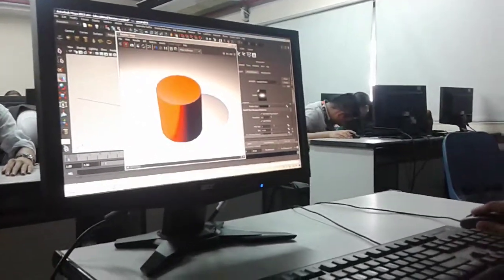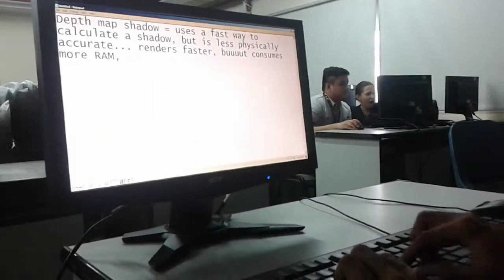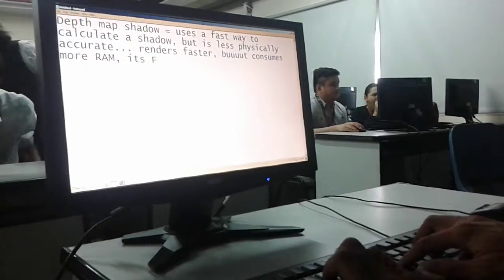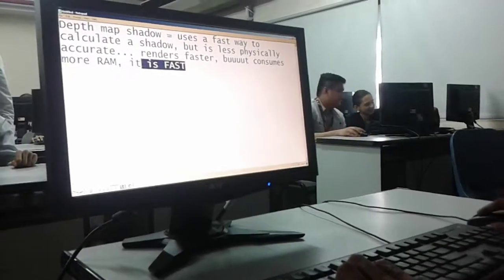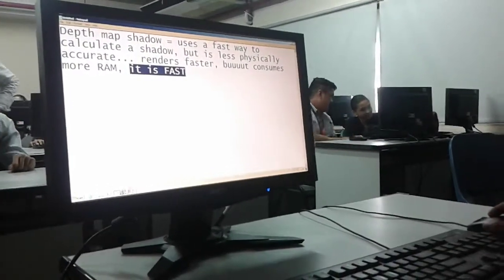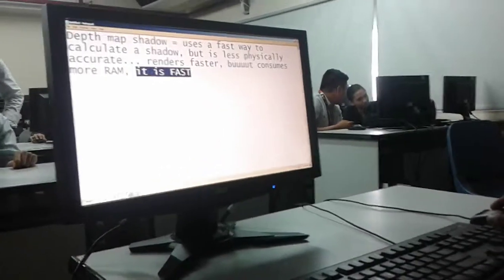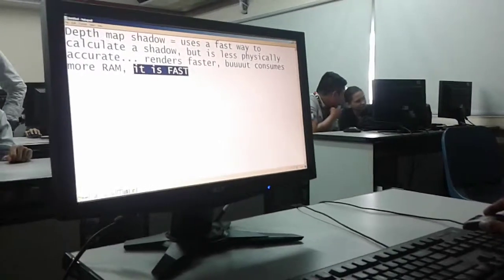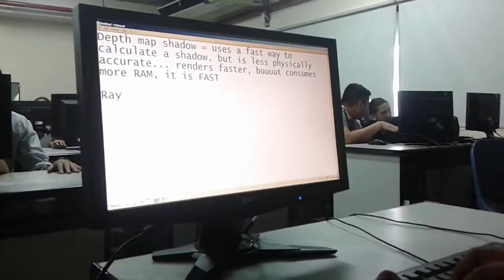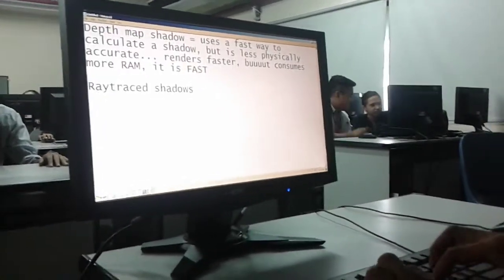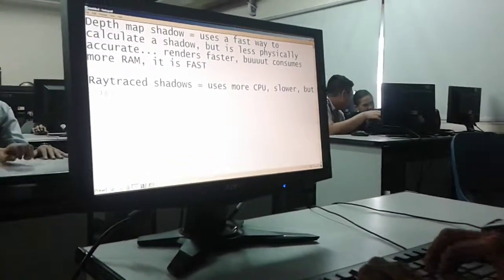So, why use it? Because it's fast. Okay, so it is fast. Sometimes, like everything in life, scheduling is everything. You need this done, but if you use the other option, it'll render slower. So you do it this way. The second option is called ray trace shadows. It uses more CPU and is slower, but more accurate.